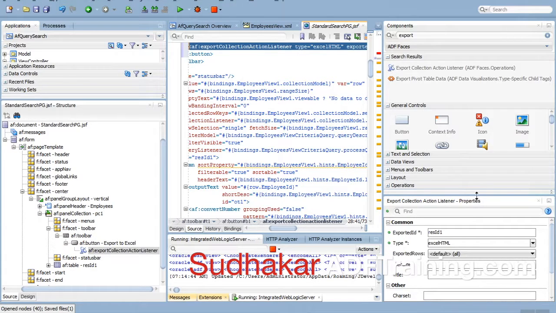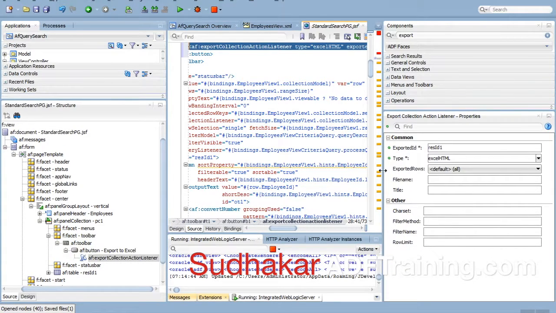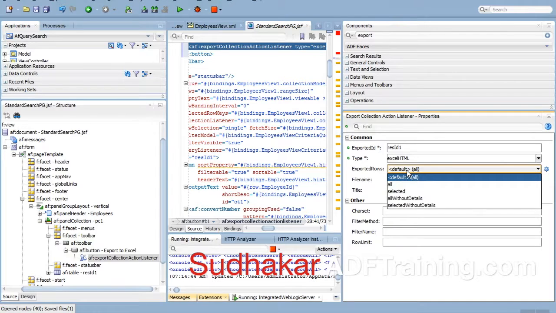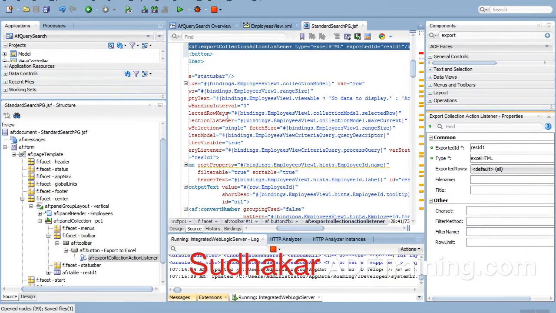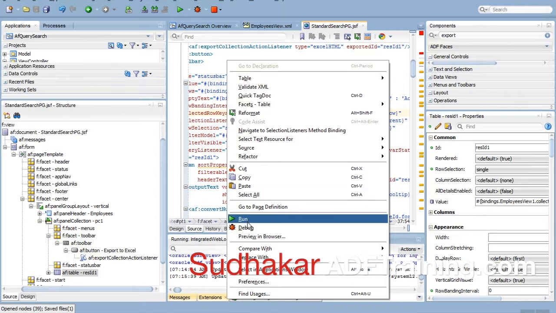Now, once you do that, there are some other options as well. For example, do you want to export all rows, or only the selected ones, or selected without details, or all without details? We will go with all first, and then later we will change. And also we can put row limits on the number of data records exported. Now let us run this page.